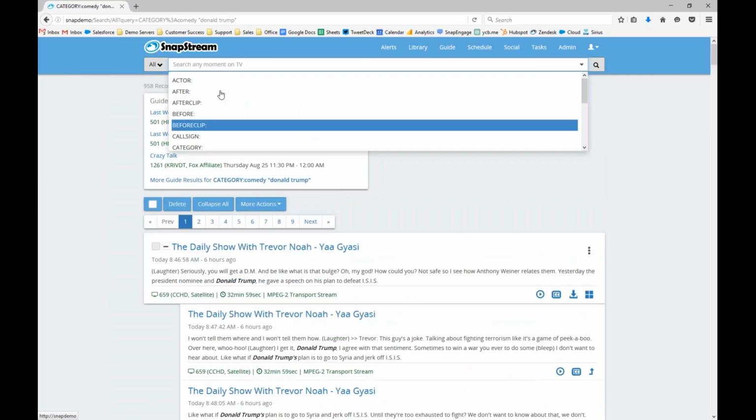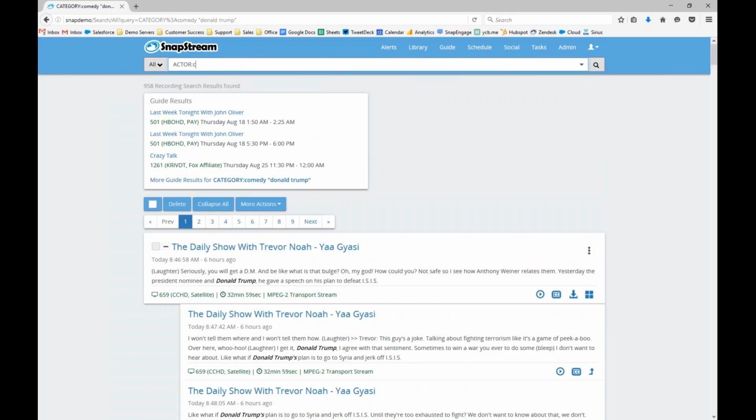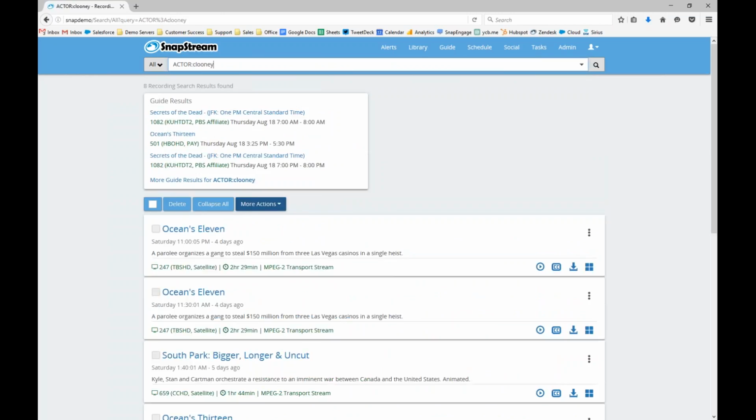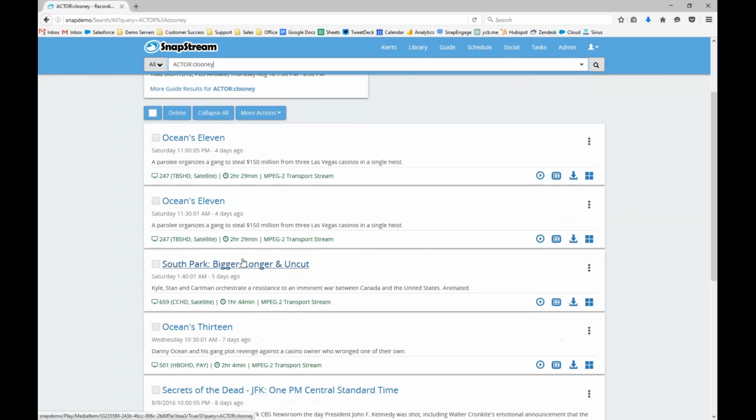Now, we can use all kinds of different qualifiers, like actor, for instance, if I only wanted to find where George Clooney was mentioned in the metadata, I can do that, and it's going to show me all those recordings that I have that mention George Clooney. Again, I can use all kinds of qualifiers to be very specific about the content that I'm looking for.